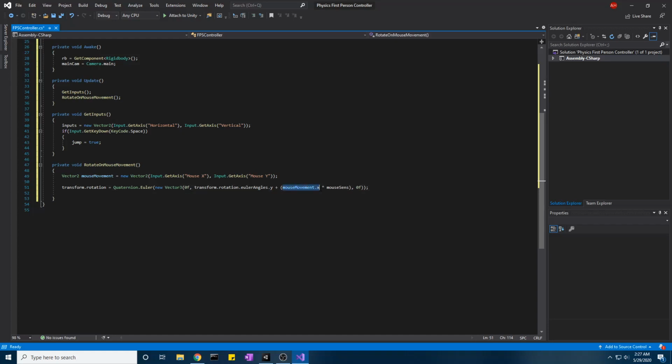Since this is frame rate independent, it'll be really, really slow. So that's why we have to multiply by some sort of additional mouse sensitivity. And then this here is to grab our current rotation and then just add on to that. So that's how we're doing that here.